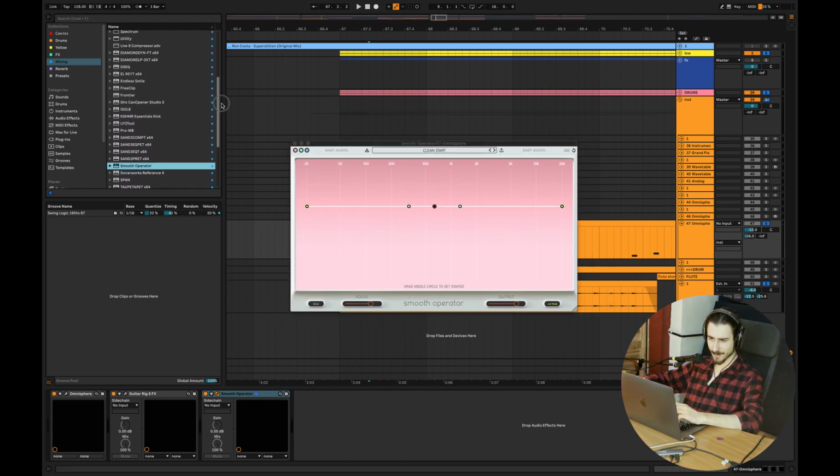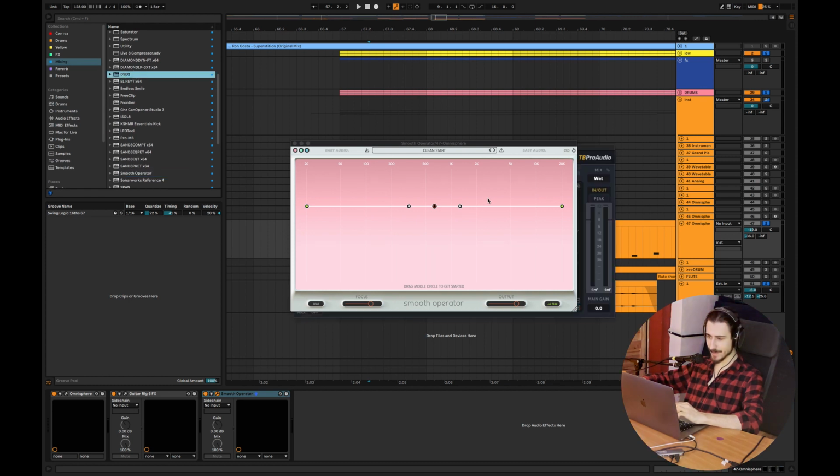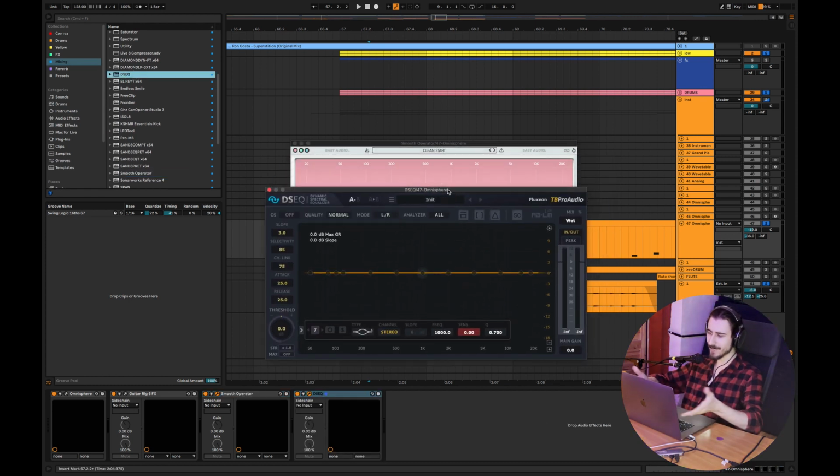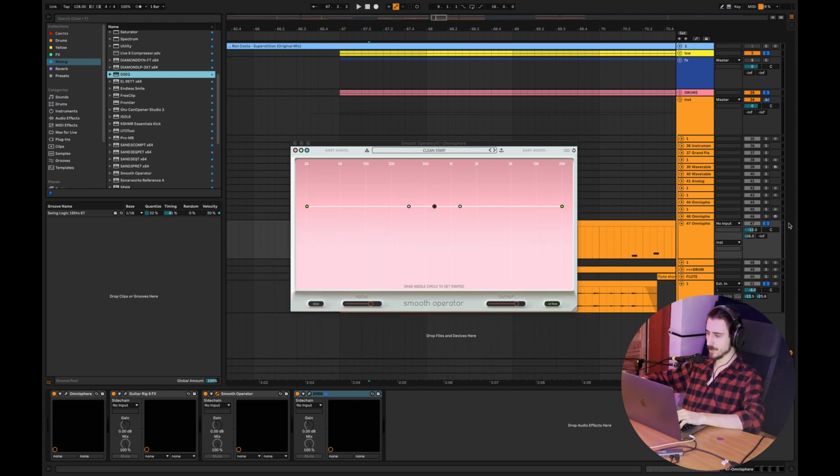Basically, it's the same thing as this one, like DSEQ, and the same thing as Soothe. These plugins do the same thing. They react to the sound and reduce the resonances on unpleasant frequencies, and they are making the sound more focused. You can focus more on the sound, so you can hear it better in the mix. It's more transparent, it's more pronounced. So let me show you guys.